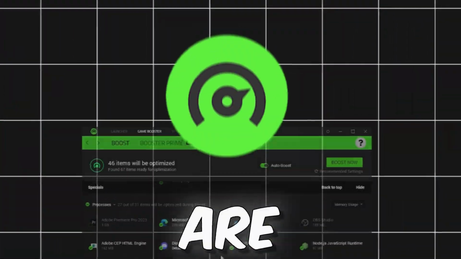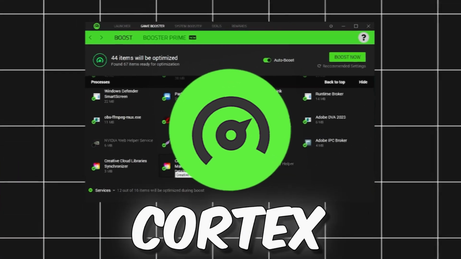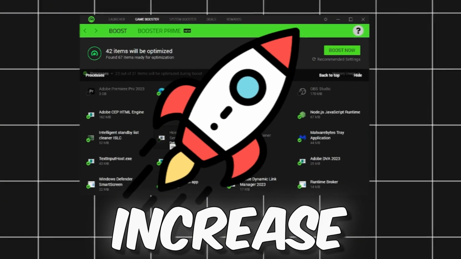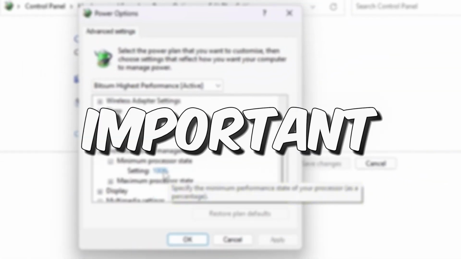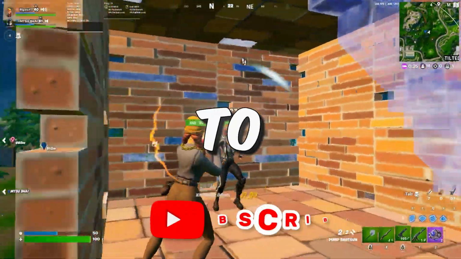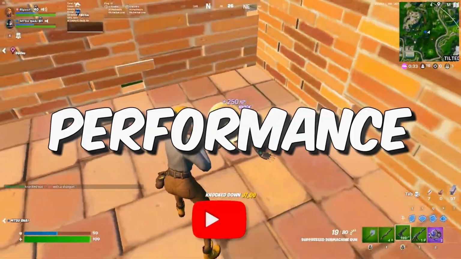In this video, we are gonna cover the best settings for Razer Cortex for getting a huge performance increase on our PC. I'm gonna show you some important and best settings for your Windows. You can try to get some extra benefit out of your PC performance.